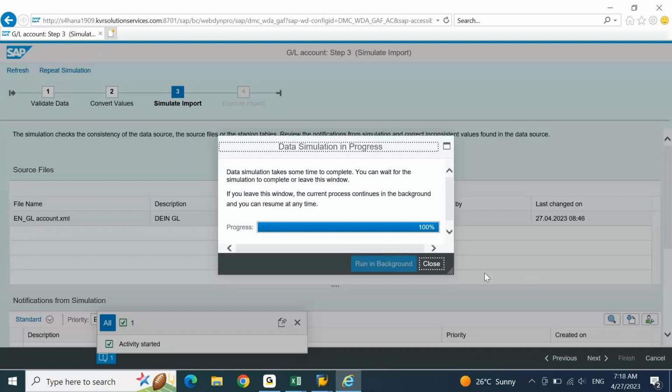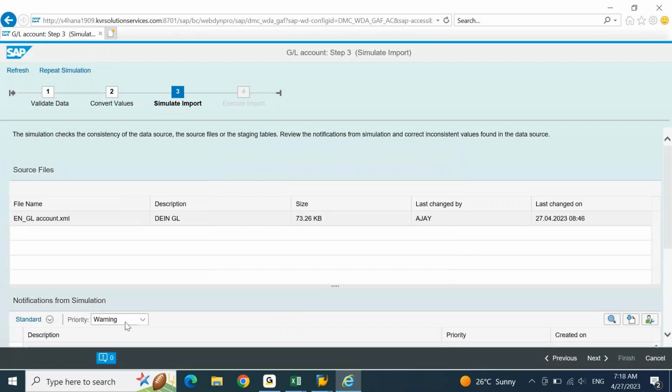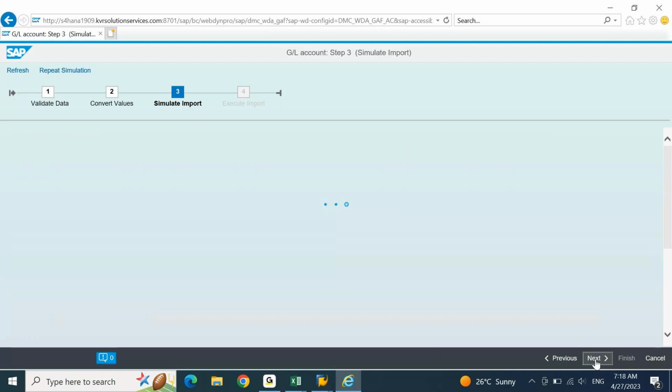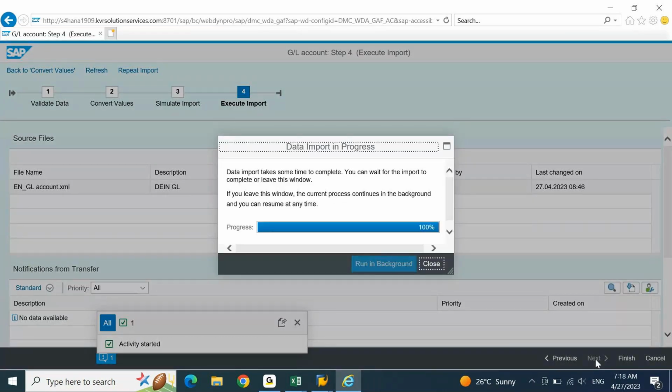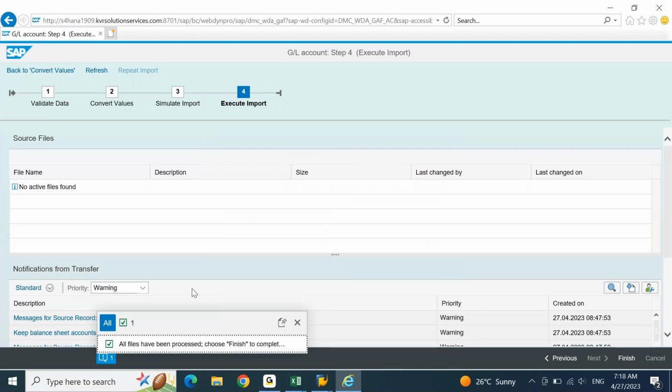Click on close. There is only a warning message, we are going to ignore it. Click on next. You are only going to stop if you get any error, otherwise any warning, any information, just ignore it and proceed further. Click on next. Close. You got a warning message. Warning message again, we are going to ignore it. Click on finish.